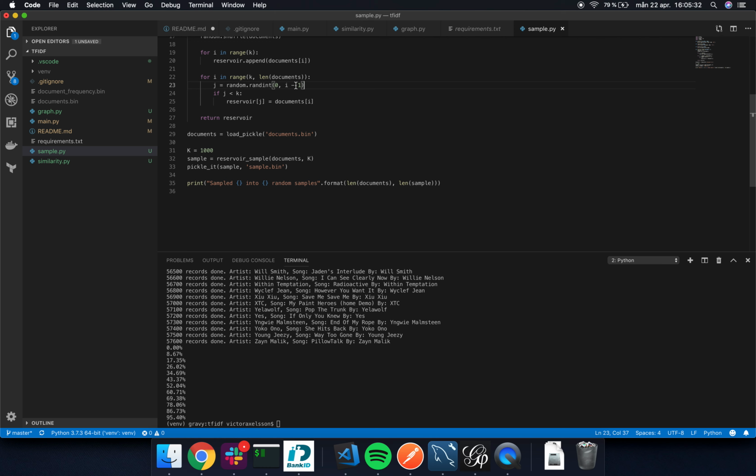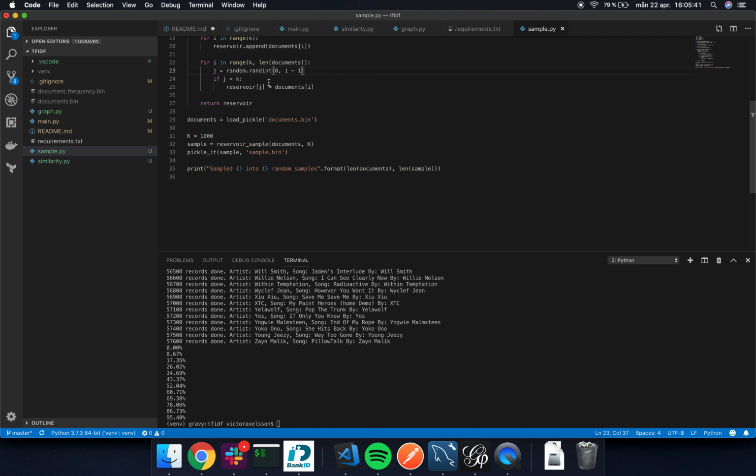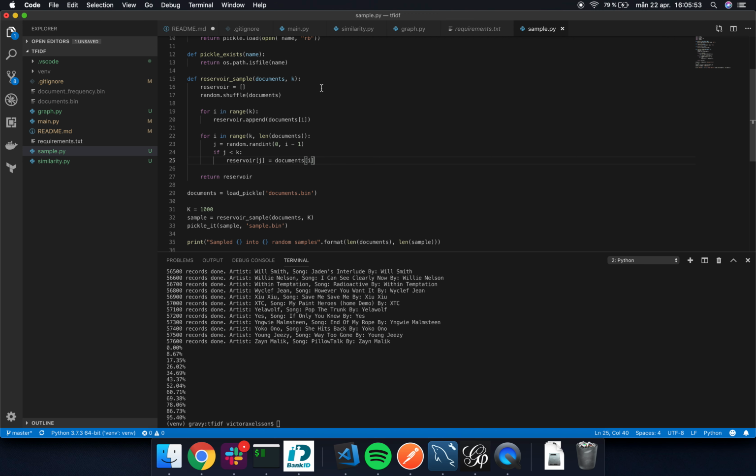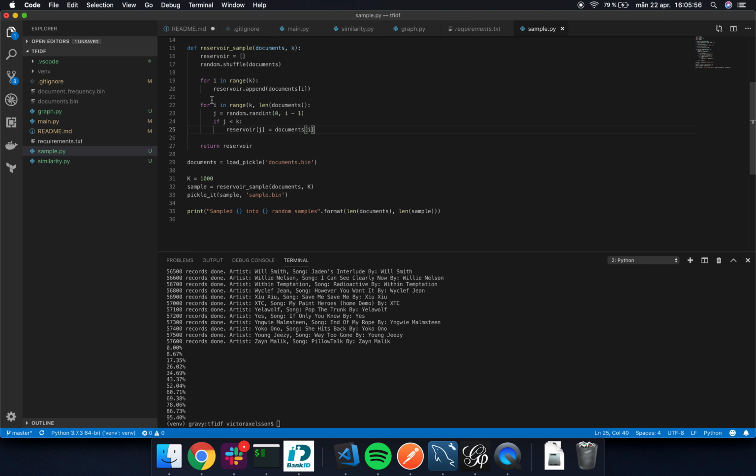So the next thing I do is I generate a random number between 0 and i minus 1, and I get j here. If j is less than k, I sample it into the j index from the document i. I mean, this is a bit mind-boggling, but I think the first part is pretty straightforward. I fill it up with the first k items, and after that, I create a random number, and it's getting increasingly more rare that j is going to be less than k, right?